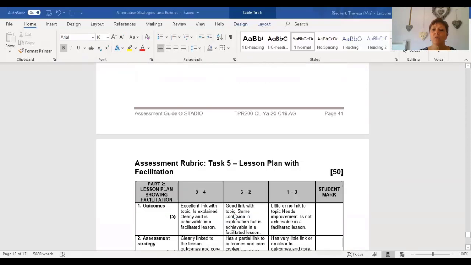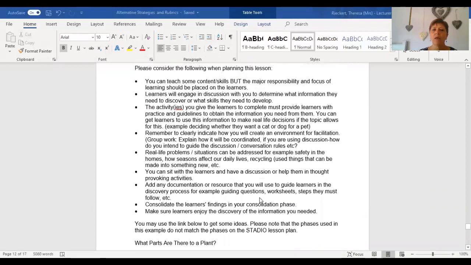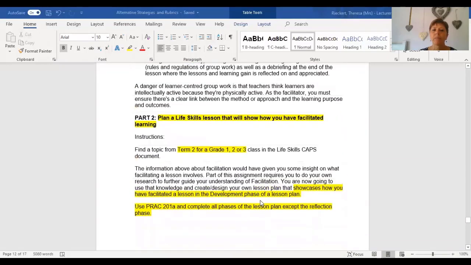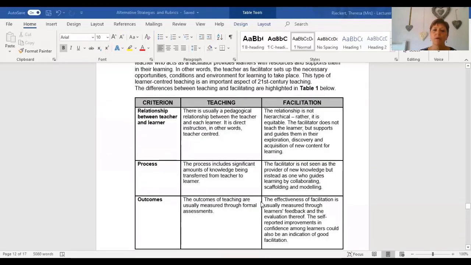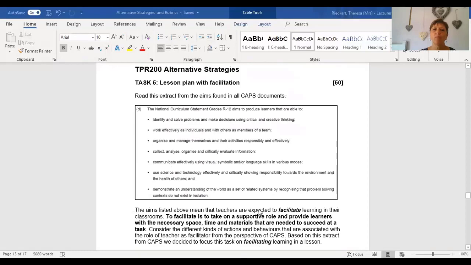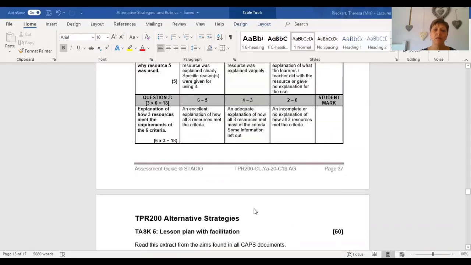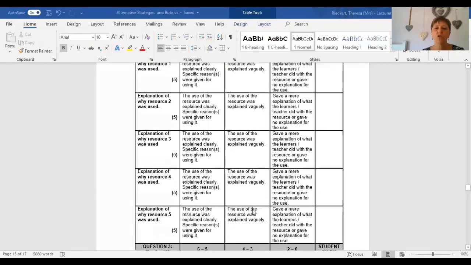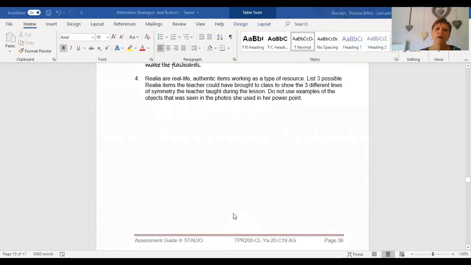The marks for each one of these tasks are out of 50. You will capture the mark on the rubric, or for task 2, where there's no rubric but only a memo, you will capture the mark on the actual assignment. And then eventually you will have to capture the marks on the mark sheet that will be provided.